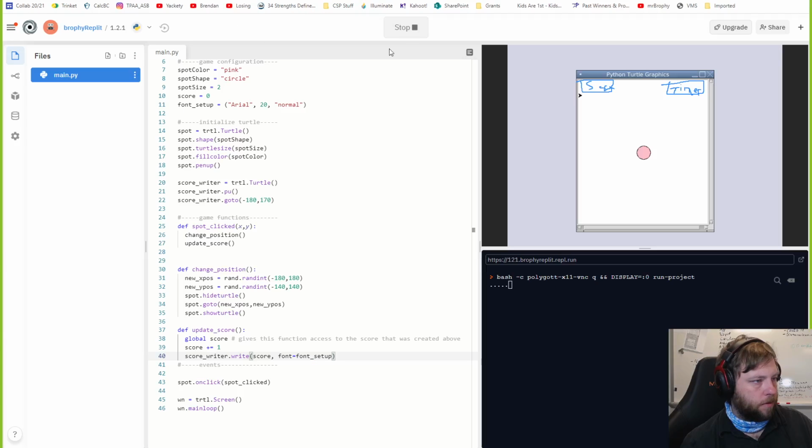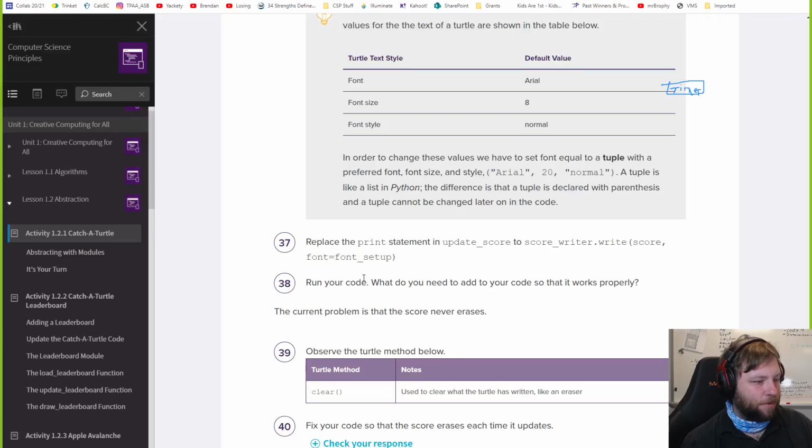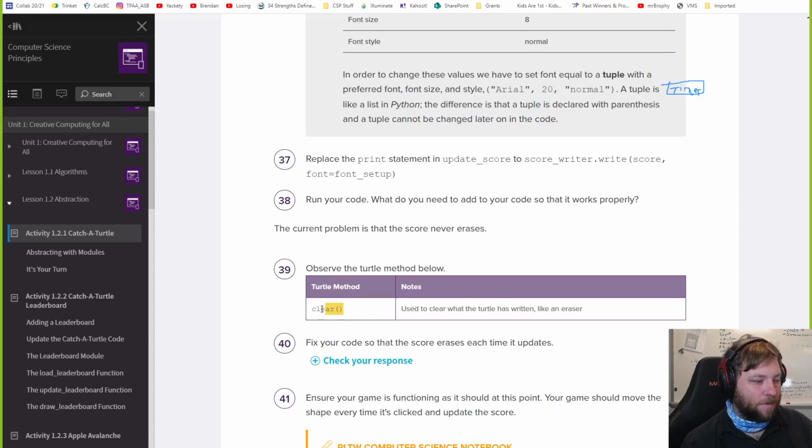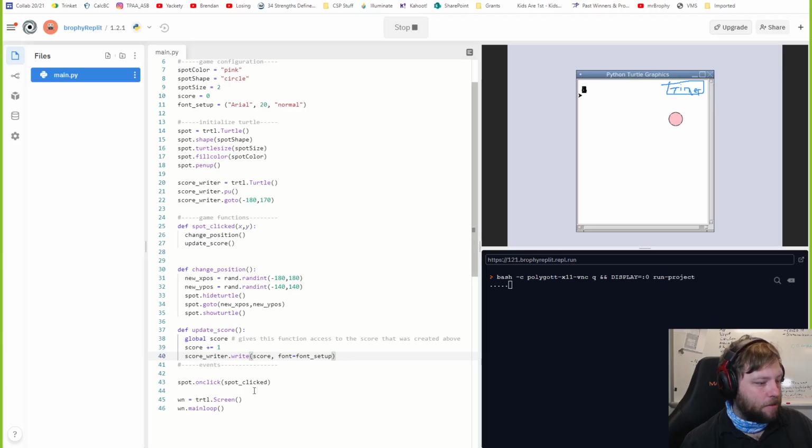What does it do? A lot of back and forth I have to do. Dual monitors would be really nice. Oh, look at that. Every time I click, it just writes a number, but it's not erasing the old one. The current problem is the score never erases. Oh, man, use the clear command. Oh, yeah, I had to use this. So what I want to do is scorewriter.clear.